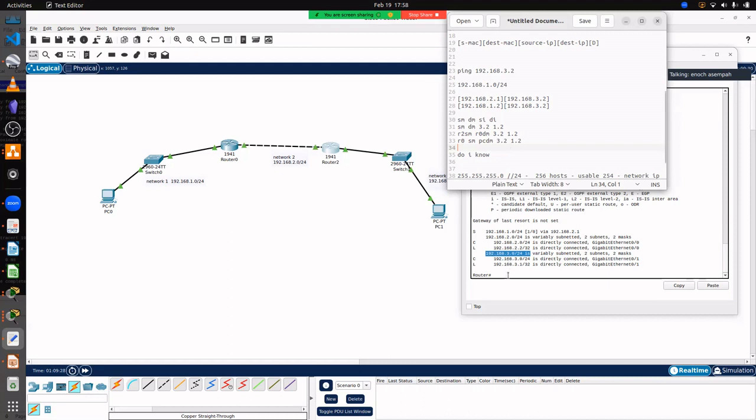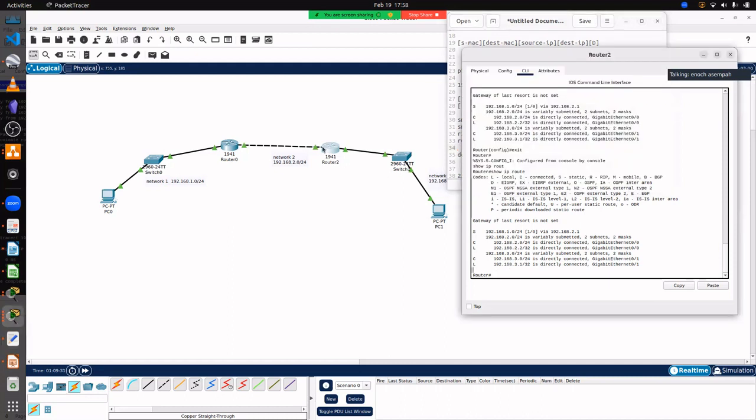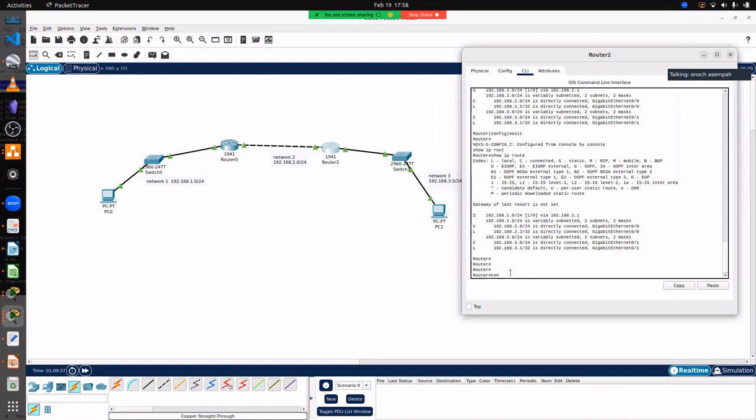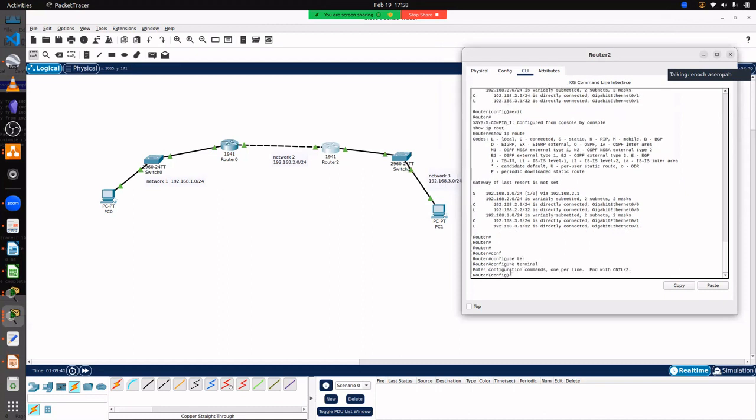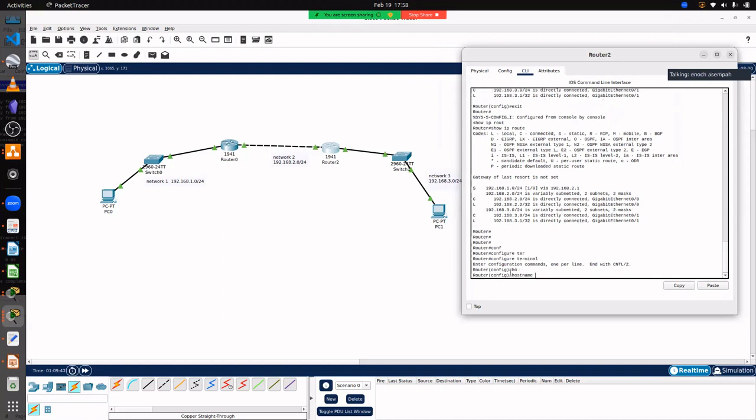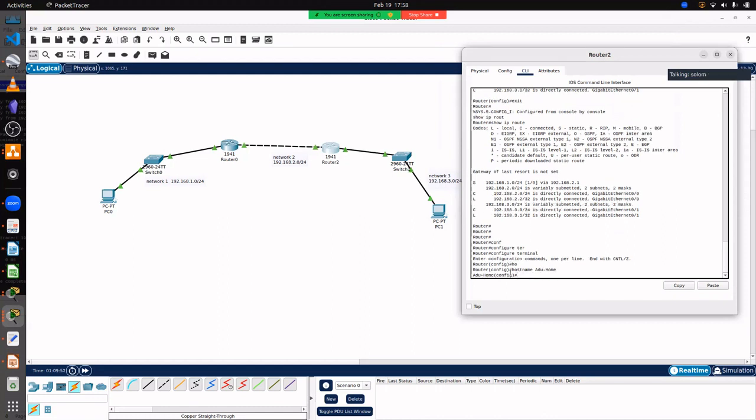Then before the time goes off, we are in the router. Let me see. This is router 2. To name the router, it's hostname. So let's name our device. I'll name everything and share. Configure terminal. Hostname. So we can name this Edu Home. That's router 2.